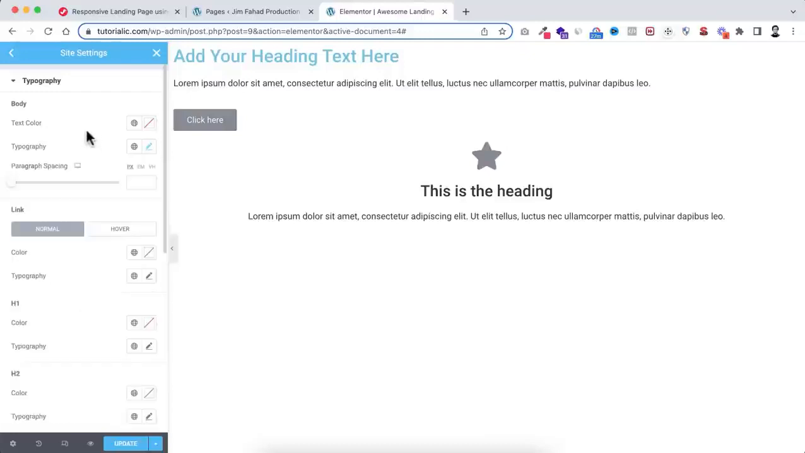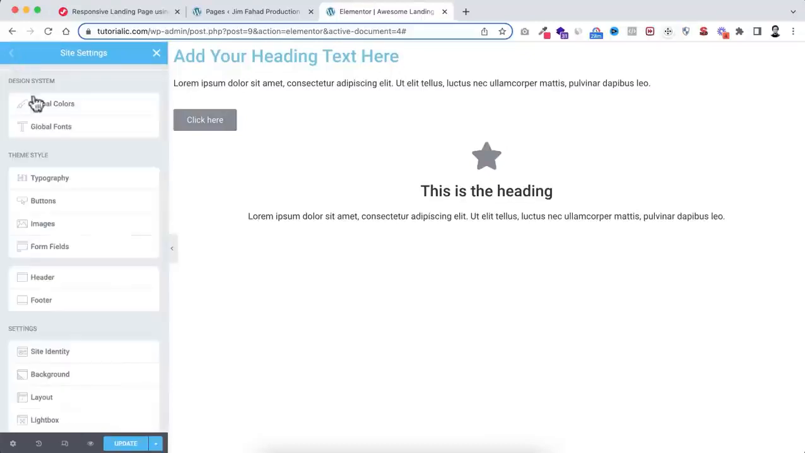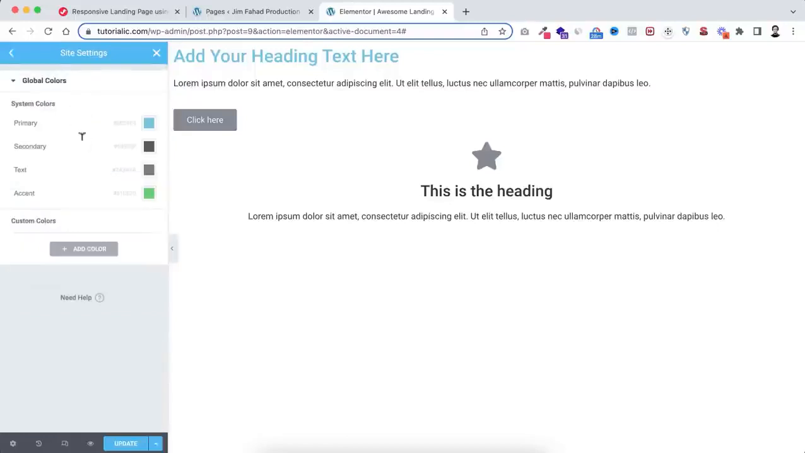Now let's click outside and go back. Now I wanna set global colors. So to set the global colors, first of all, let's click here on global colors. By default we can see some colors here, but actually I won't be using any of these.